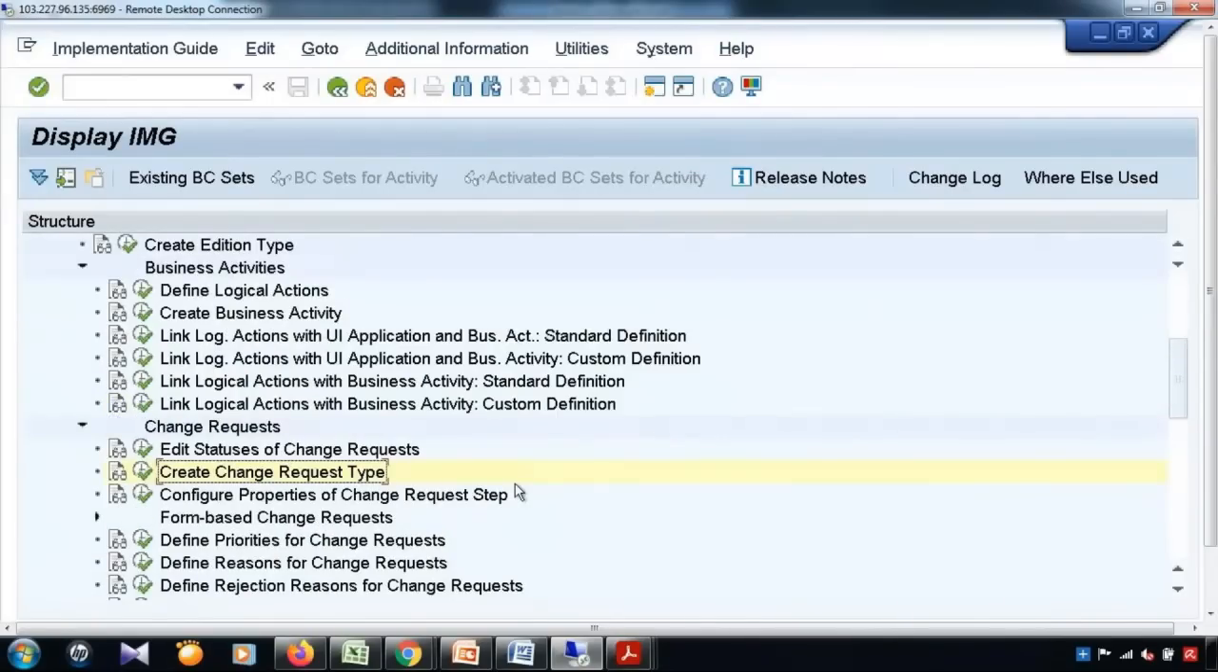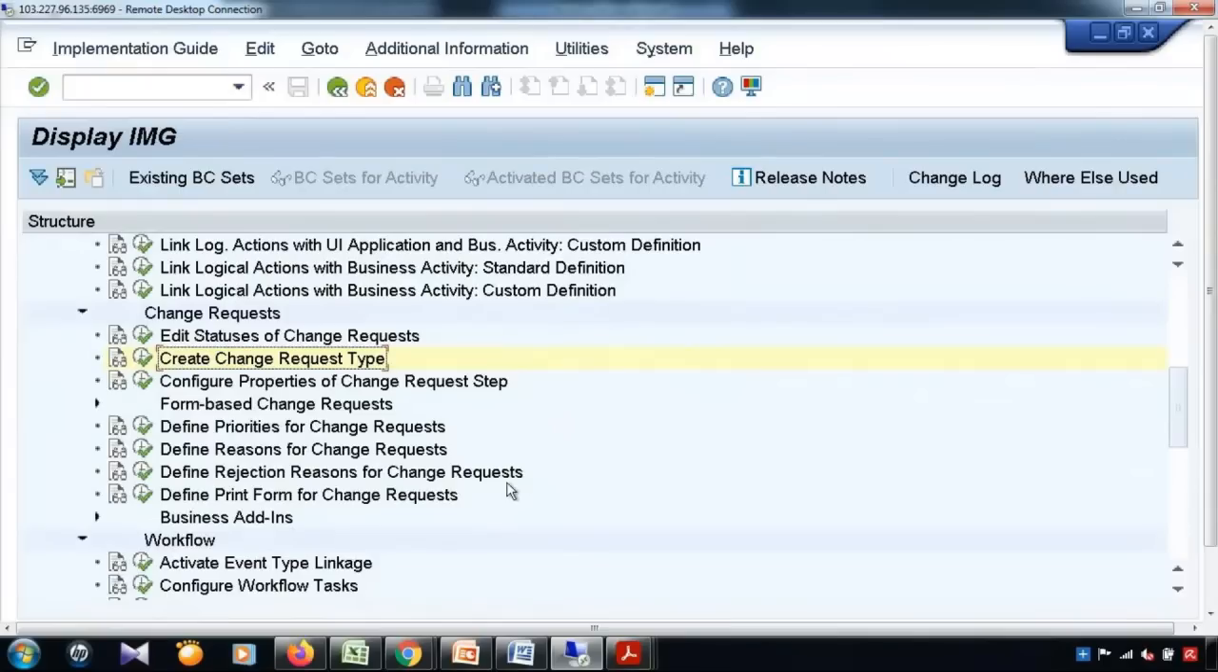Any questions so far, regarding whatever we discussed on the process model?